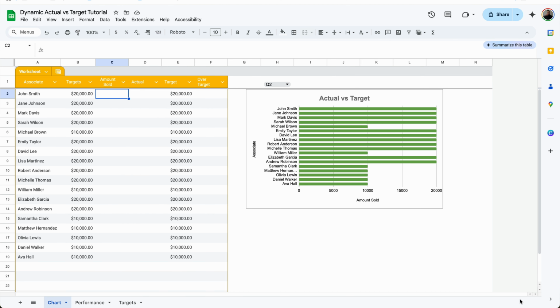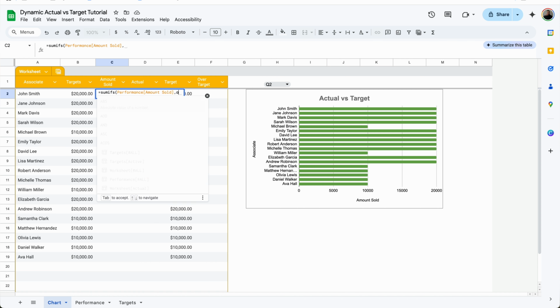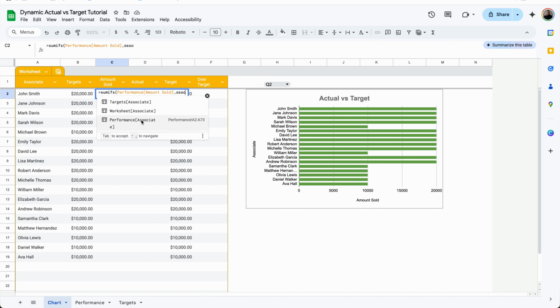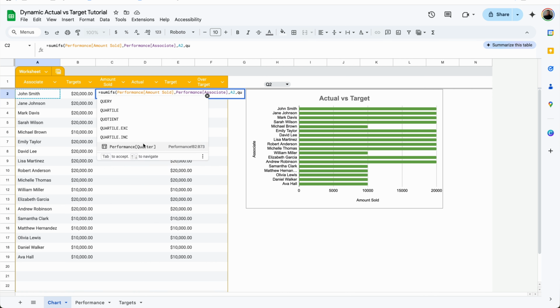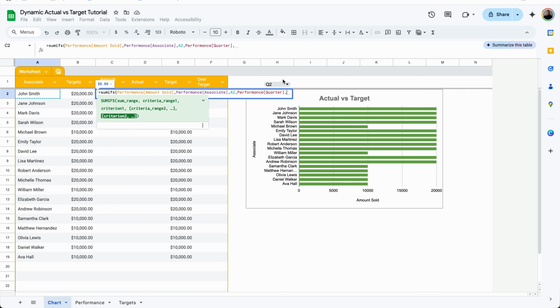All right, so for the amount sold, we're going back to our basics. We're going to do a SUMIFS formula. So SUMIFS, the sum range will be the amount sold, and this will be from the performance tab. The criteria range will be associate from the performance tab. The criterion 1 will be the associate. Criteria range 2 will be the quarter from the performance tab. And then the criterion 2 will be our dropdown right here. So I need to anchor in this dropdown. Everything else is good to shift.